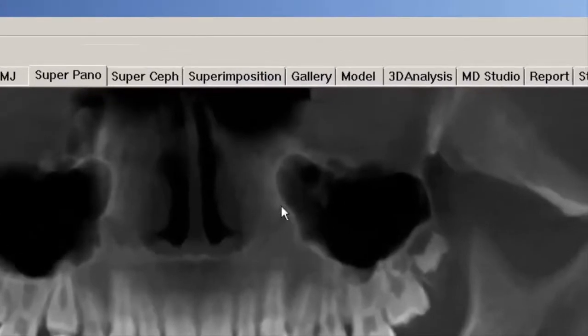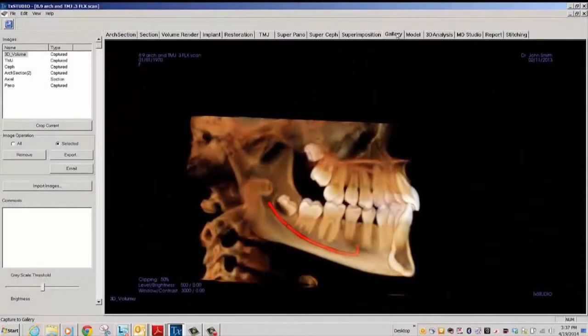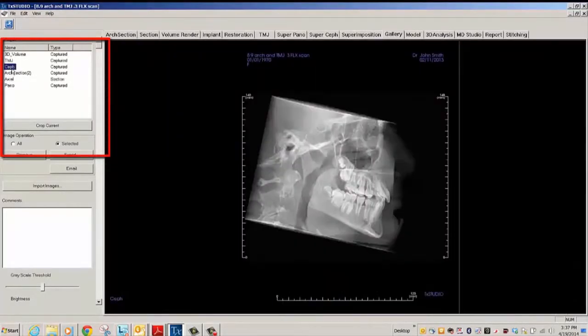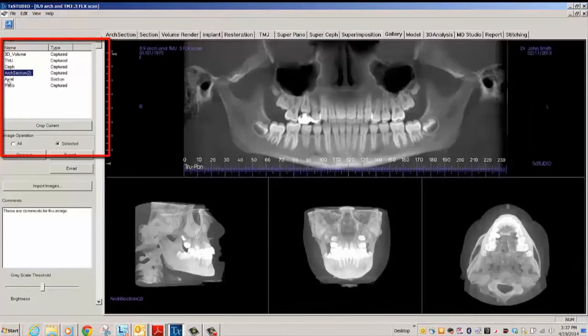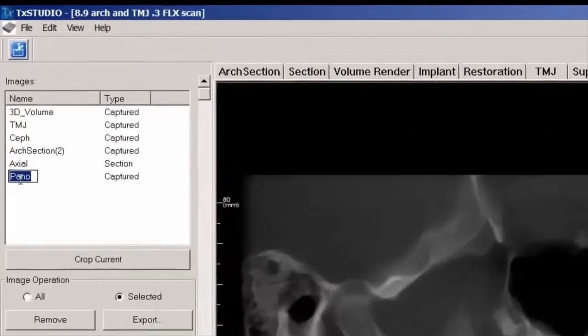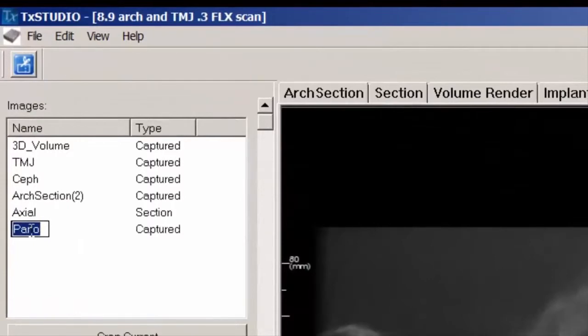Select Gallery from the toolbar. Let's begin our discovery of the Gallery tab by examining the control panel. In the Images section, we see patient images that have been moved to the gallery. Left mouse click on an image name and the image will appear in the rendering window. If you would like to change the image name, left mouse click once on the name, wait a moment, then click again. Enter the desired text, then push Enter on the keyboard.